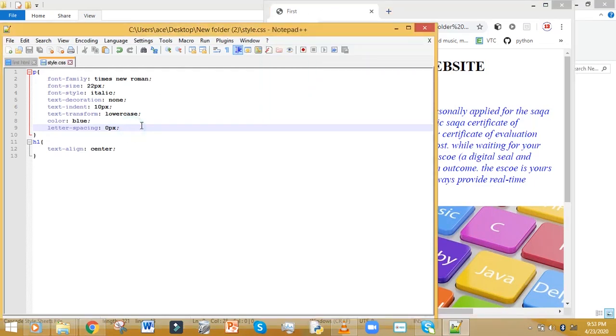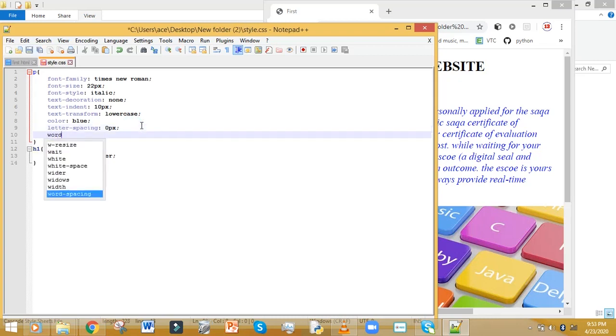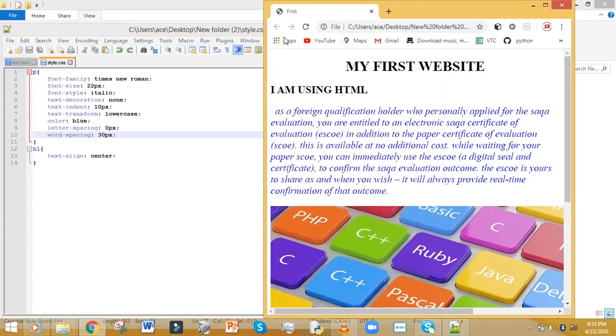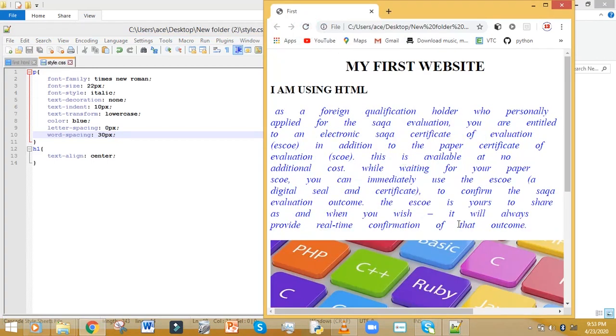Okay, and then the next thing that you're going to look at is the space between your words. So that is word spacing. Like all the other sizes, we just play around with our sizes. Let's start with 30 pixels. Every time we put sizes, you use px for pixels. Then your semicolon, you save, and then you go to your website. Can you see that our words are spaced like this now?